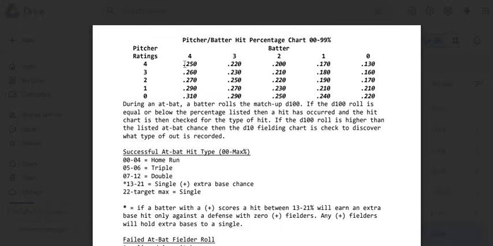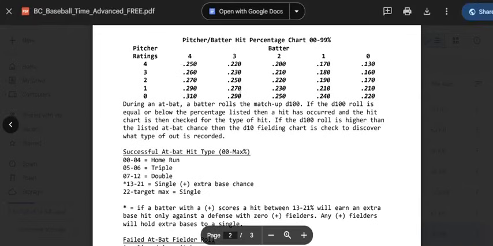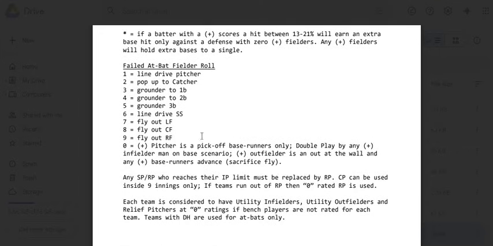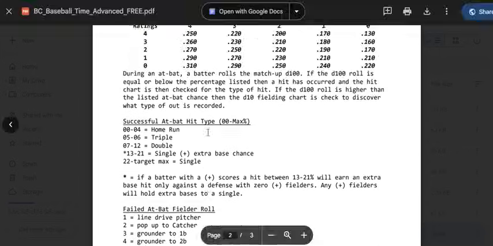So with 2D10, again, we don't need the D6. All you're going to need to play this version of Big Country Baseball Time Advanced is a D100 and a D10. So you need 3 D10. However, you're rolling 2 of the D10 as a simple D100 check to see if you get a hit. If you get a hit, the range will tell you what type of hit. If you fail to get a hit, then you roll a single D10 to see how the out was derived, and that's it. That's the engine.